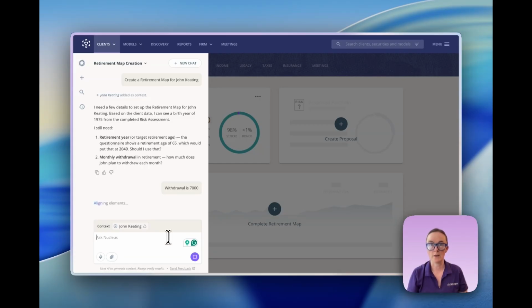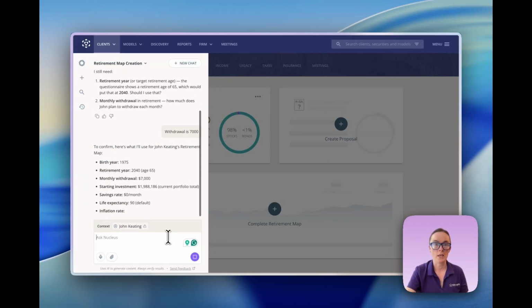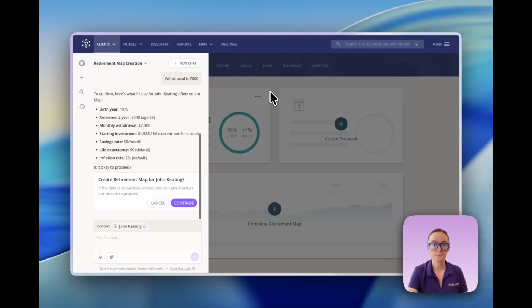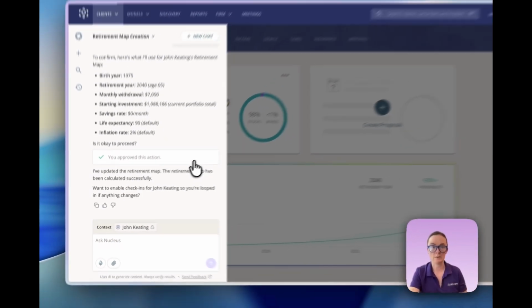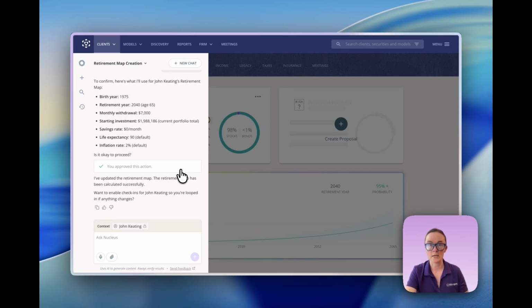So again, it will take that information and update, and then you have the option to proceed with the action to allow Nucleus to update the retirement map. So it has successfully done that. It's done the work in the background. And so now we can check its work and see what it's done.